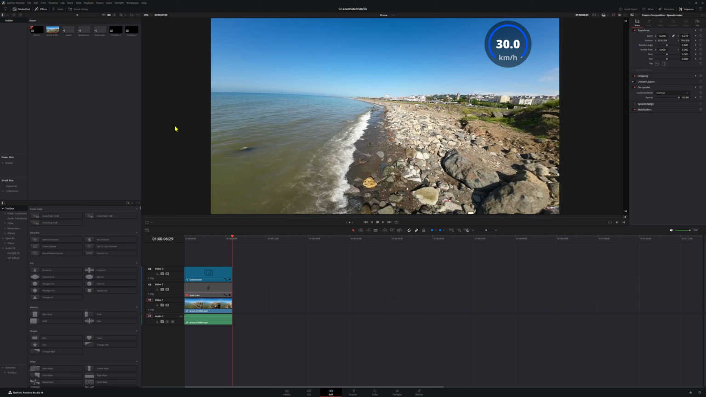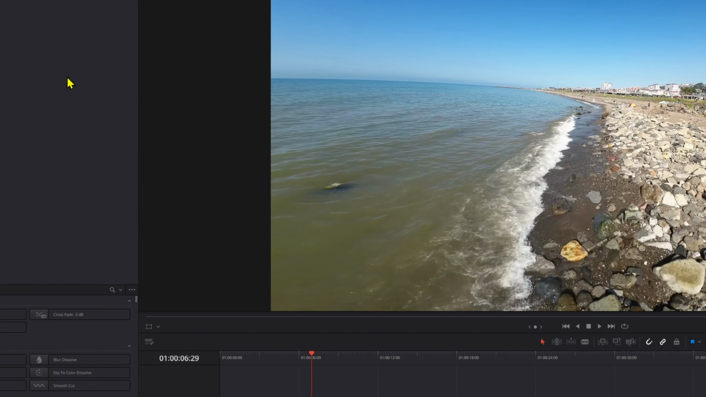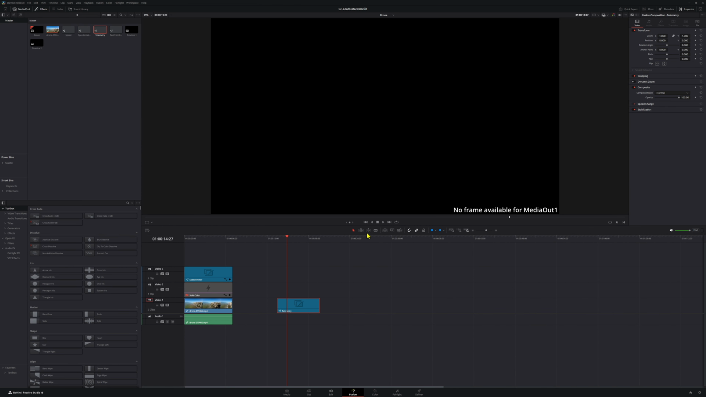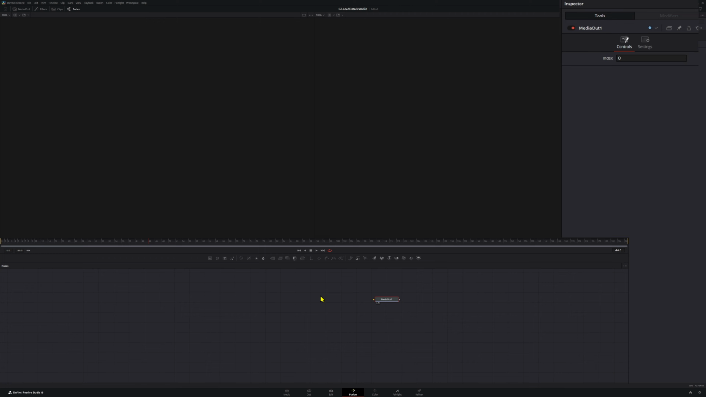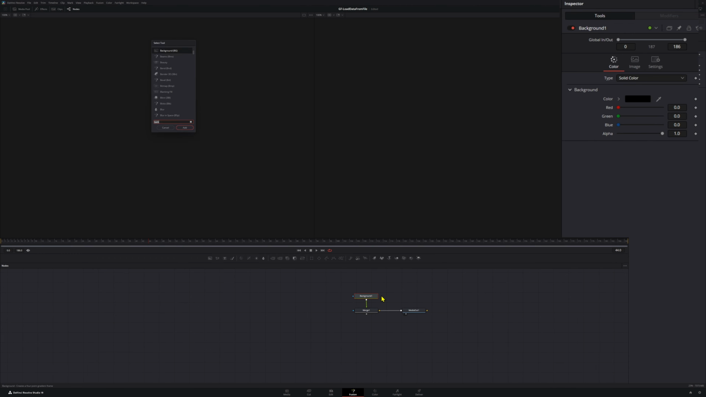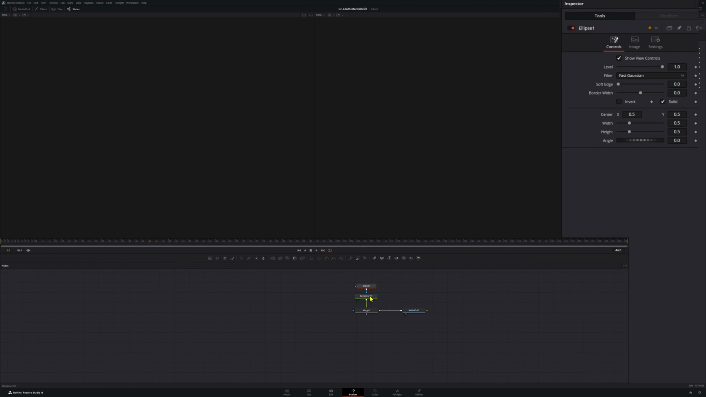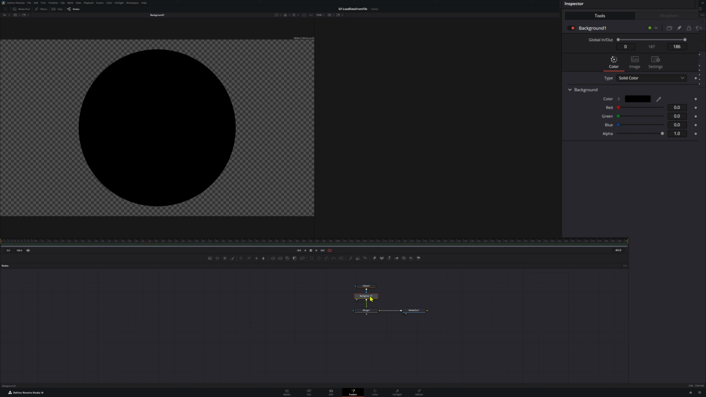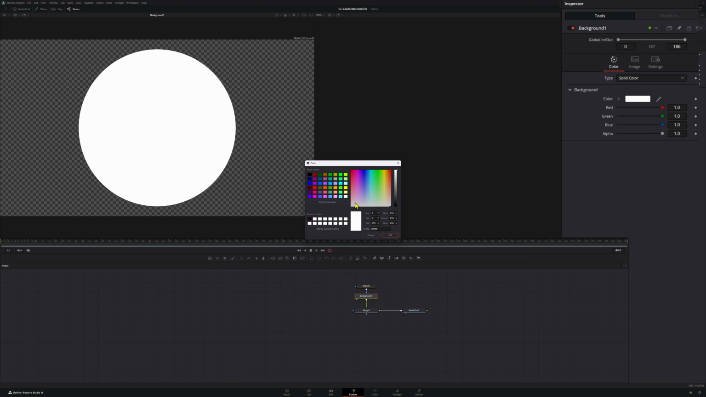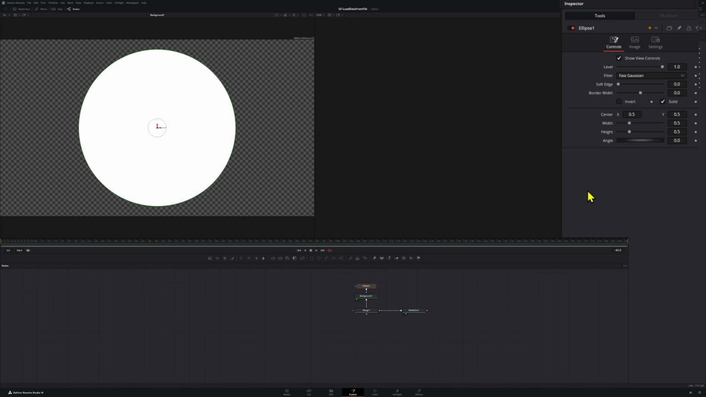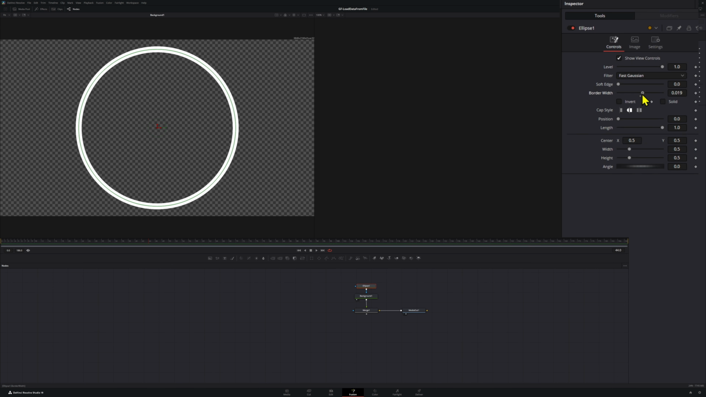Let's switch to Resolve and create a new Fusion clip. I'm going to start by creating the dial first. I'll add a background node followed by an ellipse node. This creates a filled circle. I'll change the color of the background node to white to get a white filled circle. In the ellipse node, I'll turn off the solid checkbox and give it a border width to create a circle outline.